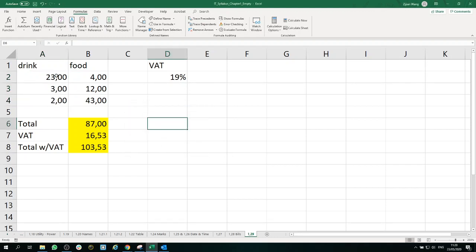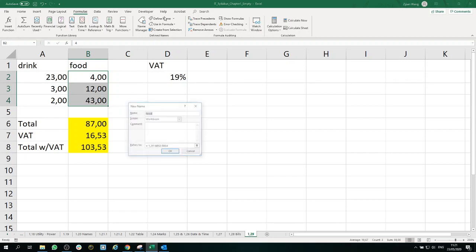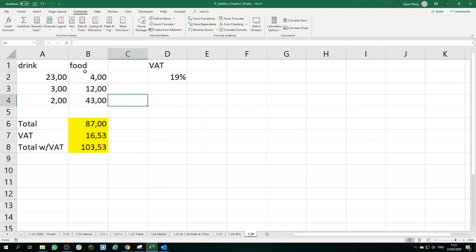Yes. So every time I click on this range, here it will show the name drink. And for this part, of course, we should call it the name food. Please be aware now we don't have a name. And if we define the name, okay, automatically it detects that probably we want to call it food. If you want to call it something else, feel free. So click OK. We have this range called drink and that range called food.